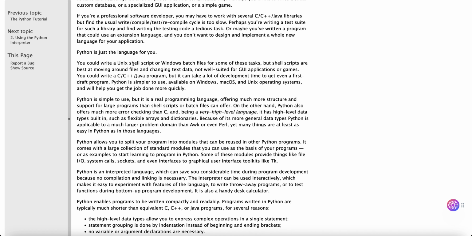You could write a Unix shell script or Windows batch files for some of these tasks, but shell scripts are best at moving around files and changing text data, not well suited for GUI applications or games. You could write a C, C++, or Java program, but it can take a lot of development time to get even a first draft program. Python is simpler to use, available on Windows, Mac OS, and Unix operating systems, and will help you get the job done more quickly.